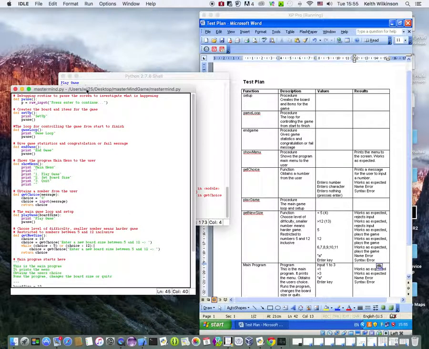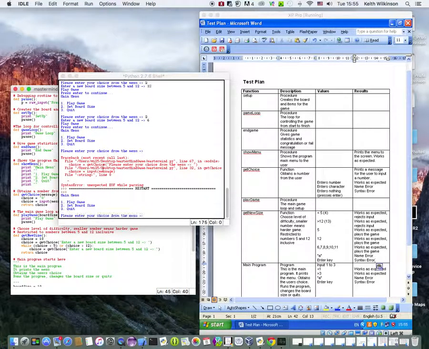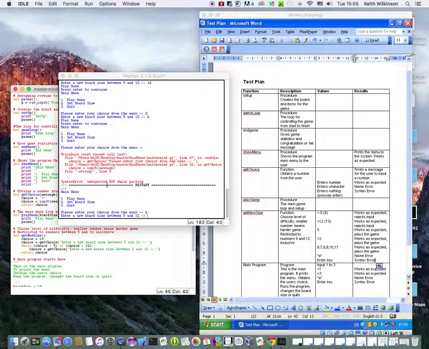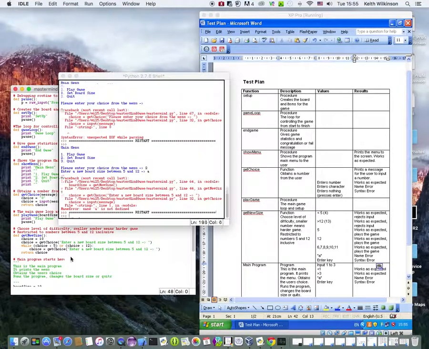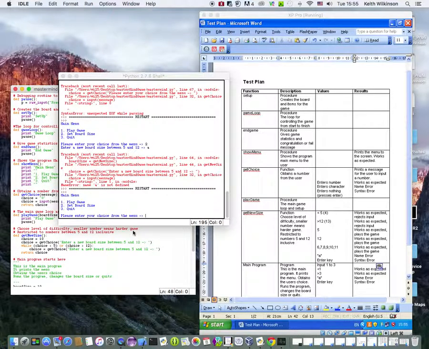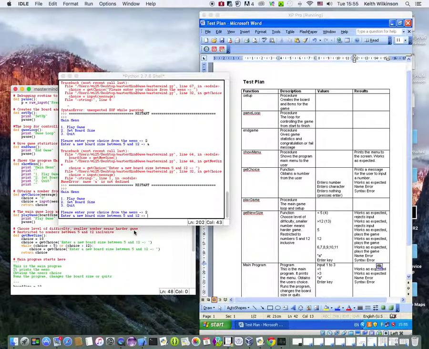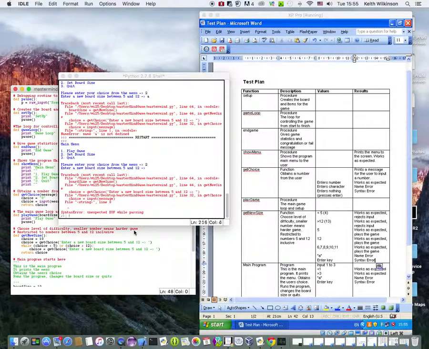So if I go to 2, set the board size, program crashed already. Try and run it again. 2, set the board size, and I'm going to type in A. I should have a name error. And there we go. Name error. Run the program again. This time on number 2, I'm just going to press return or enter with no value, and I should get a syntax error. There we go.